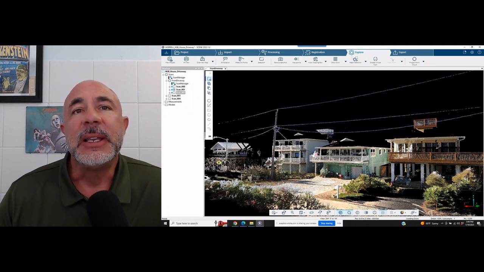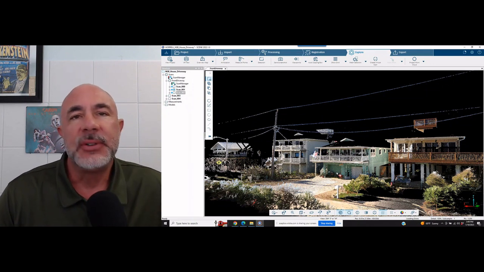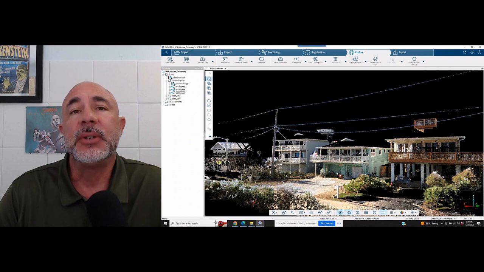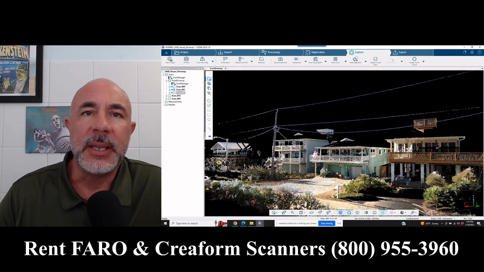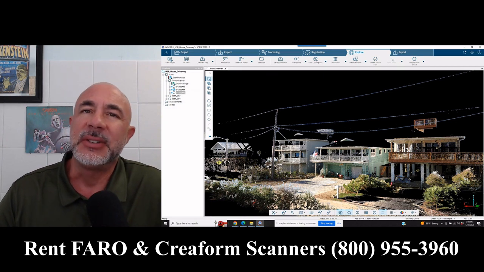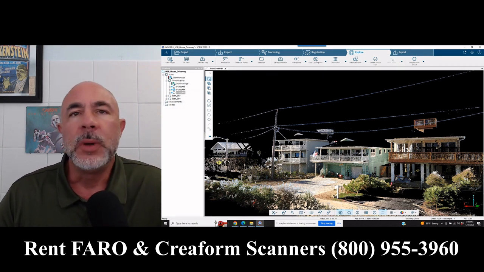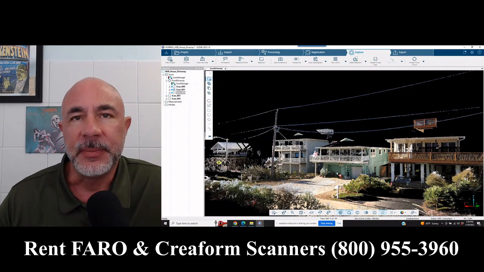Today's tutorial is going to be how we can use a point cloud generated with a FARO scanner to measure power lines. In fact, we're going to show 3 different ways to measure power lines because in different situations, one way may be better than the other.